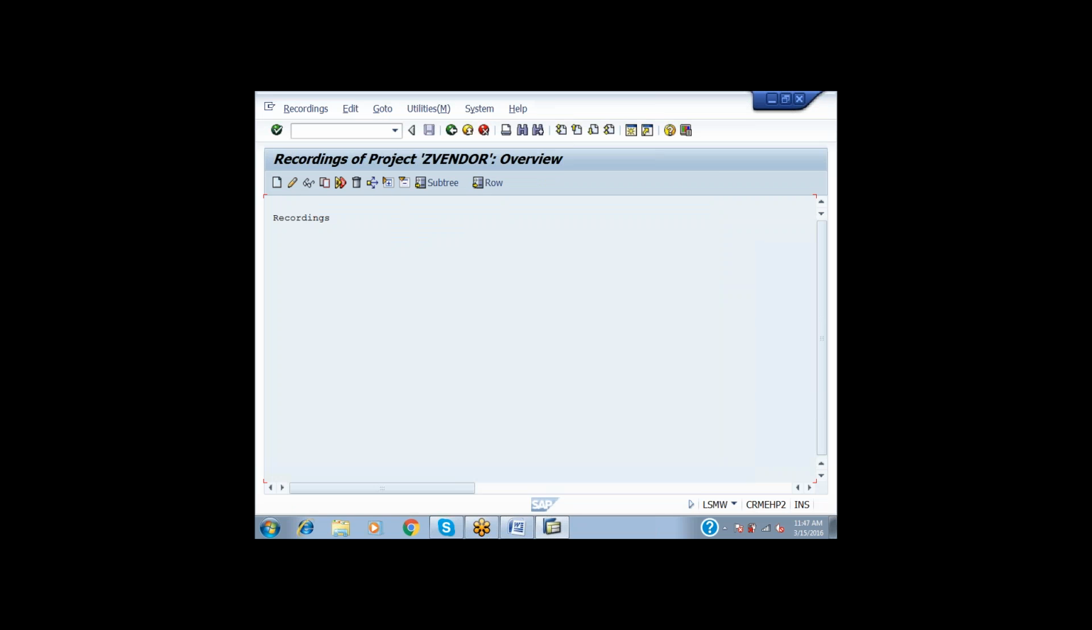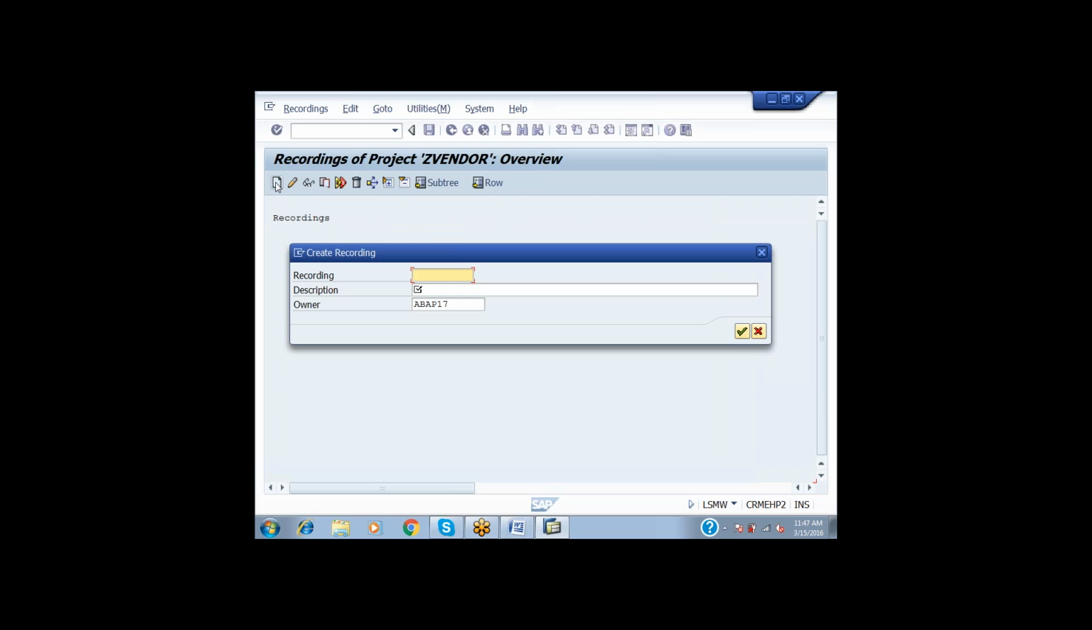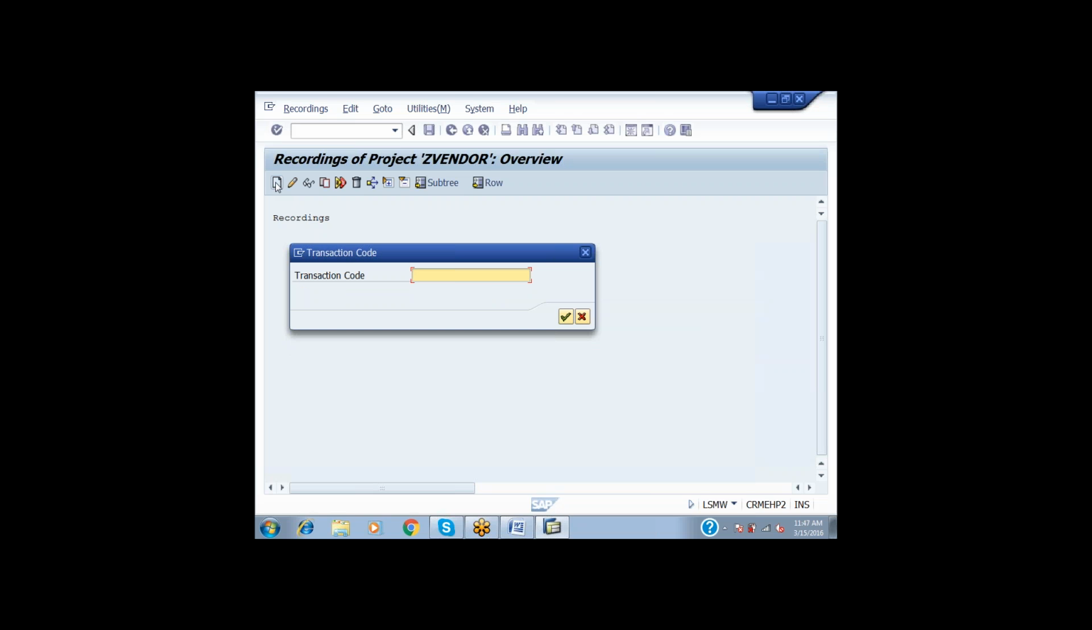Are there any recordings? First of all, we have to create this. What is the recording you are going to do? For that, give any name. ZREC, my vendor data recording. By which transaction code should it be recorded? MK01 or FK01 or anything. The vendor creation, MK01.